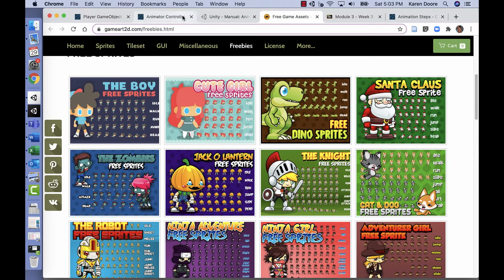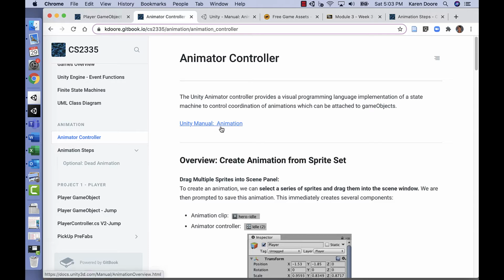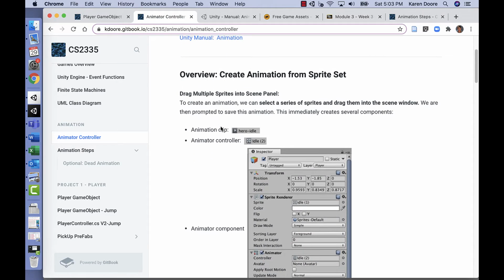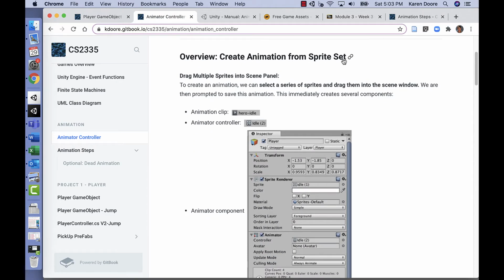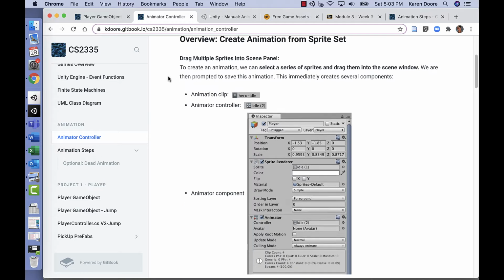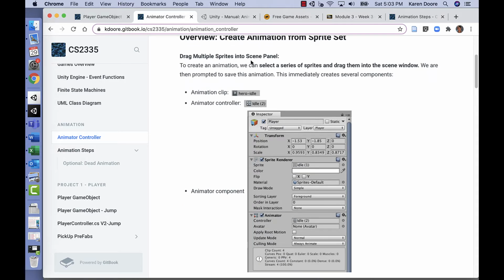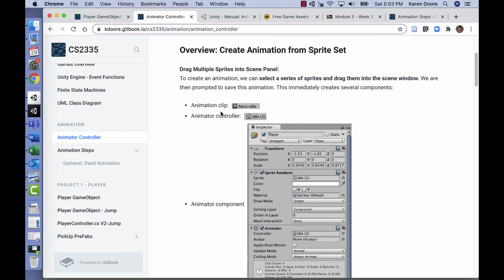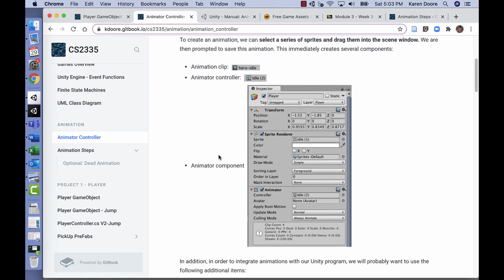Okay, so what I'd said is that I want you guys to come in here and pick a sprite sheet, and I need you to have us be working with the idle, the walk, and the jump sprites. Okay, so let's come back here. And so we want to see, how do we create an animation from a set of sprites? The first step is to drag multiple sprites into the scene panel. And when we do that, we're going to see that we have several different things that get created.